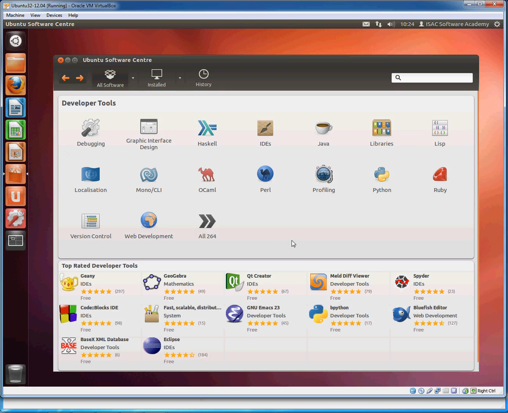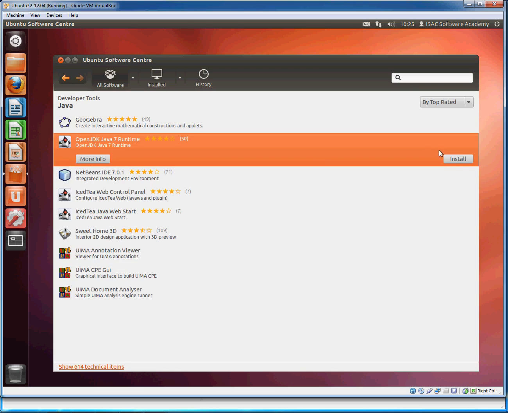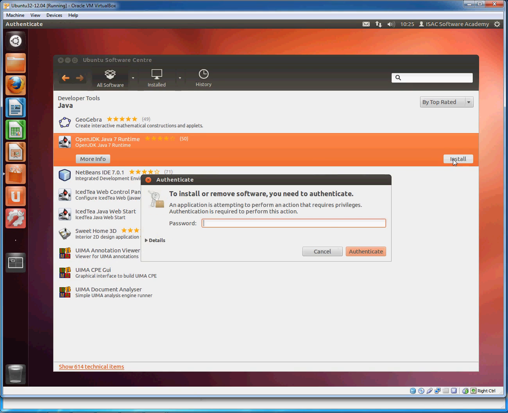There are also other areas that you could go into. There are many other languages. There's, as it says right there, all 264, which I'm sure will expand over time. You also have here the top rated developer tools, so these are the most popular that are available, and I'll go through a simple installation. I think I'll try the Java 7 runtime so that you can see it.